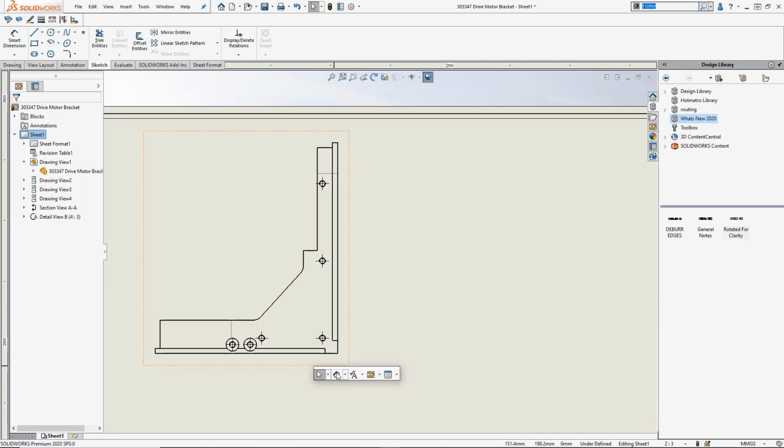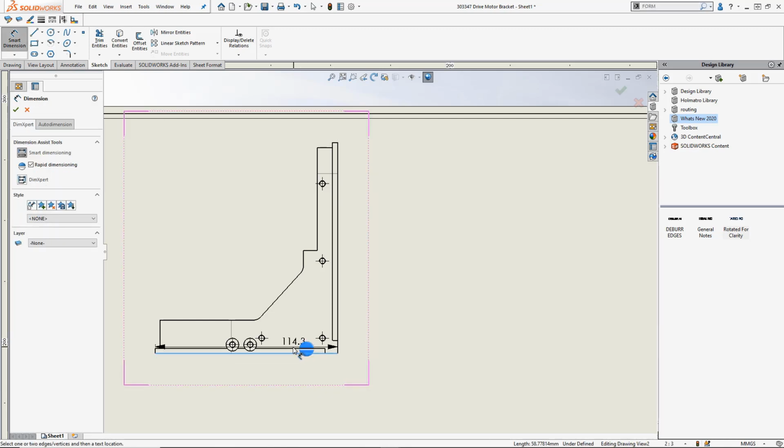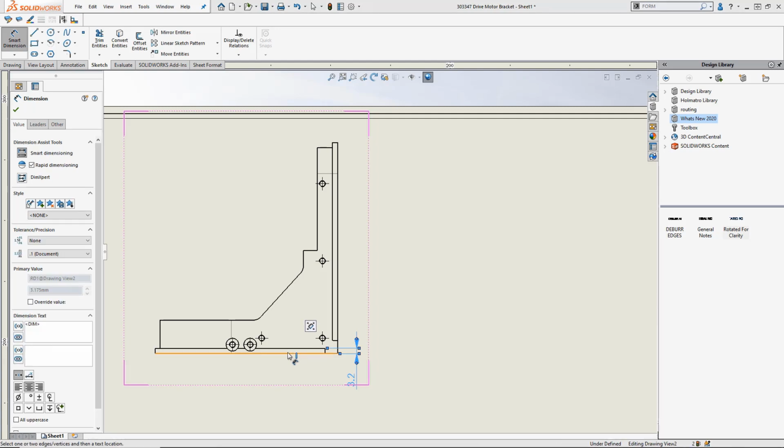Next up, we're going to go and dimension this top view. So we'll use our Smart Dimension tool to do this. We select our entities, and we can use the Rapid Dimension tool to place the dimension very quickly to the left or the right of our view. What's nice about this tool is you'll see that it'll lift the dimensions up to house the new dimension.